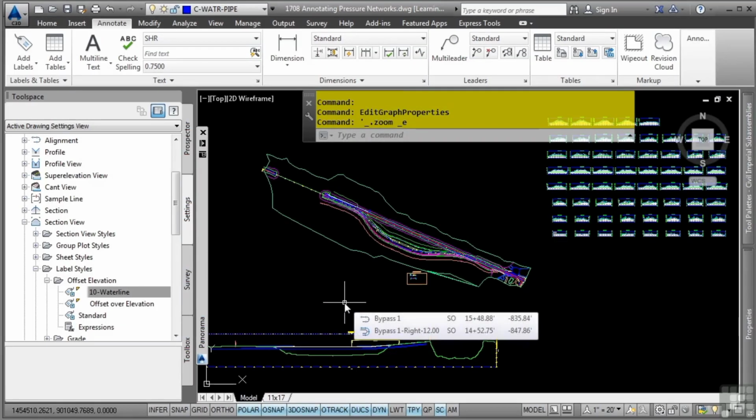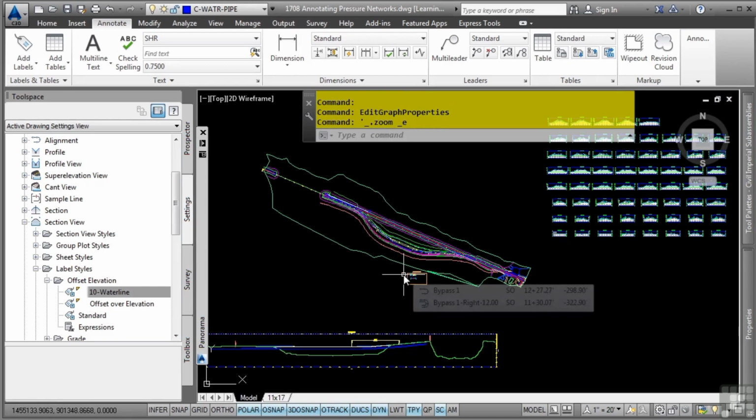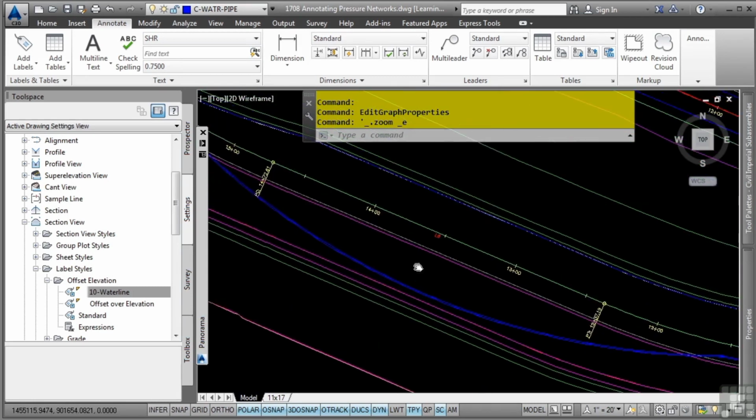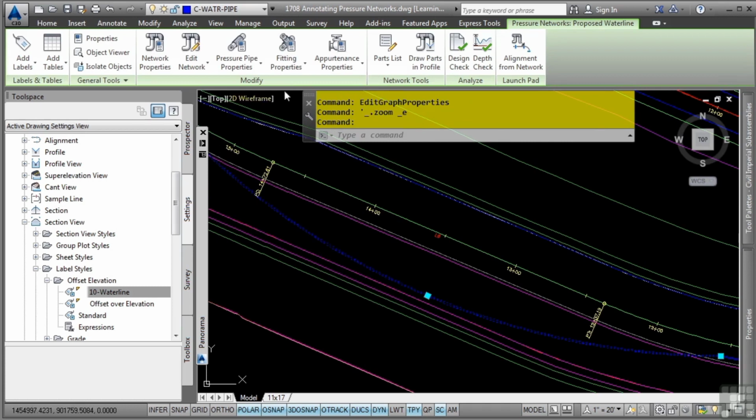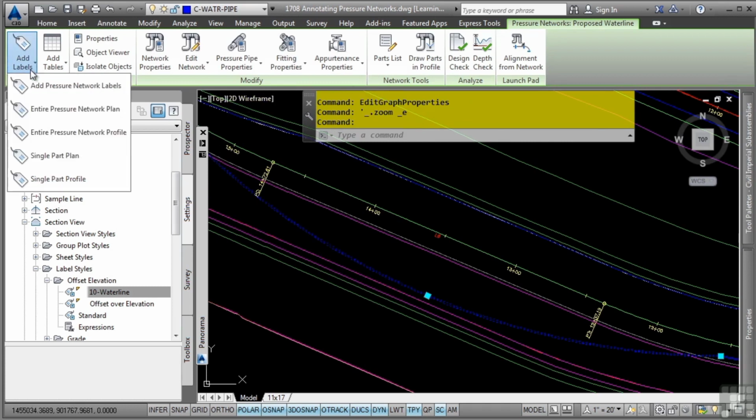Civil 3D provides many ways to annotate your pressure networks in each of the different views, such as plan, profile, and cross-section. Let's first look at the plan view. To add labels to your plan view, simply select one of the pressure network objects, and then in the contextual ribbon, you can use the Labels and Tables panel to add the different labels you want to add.